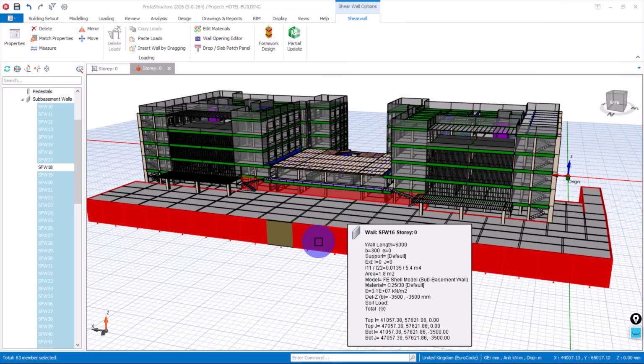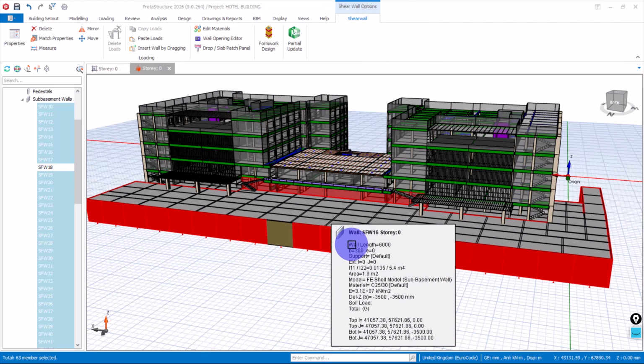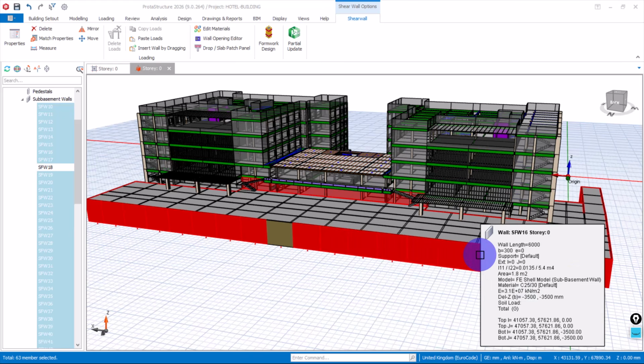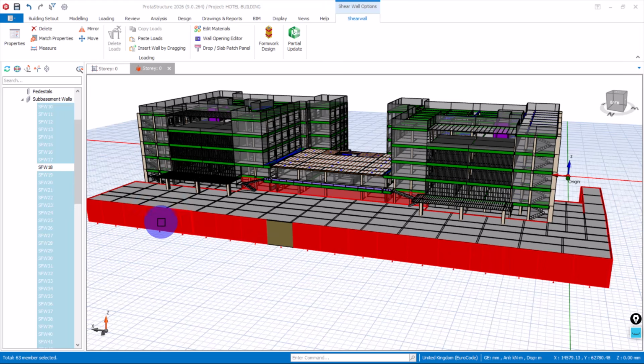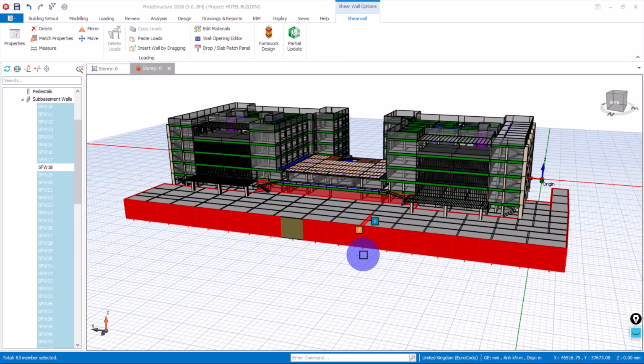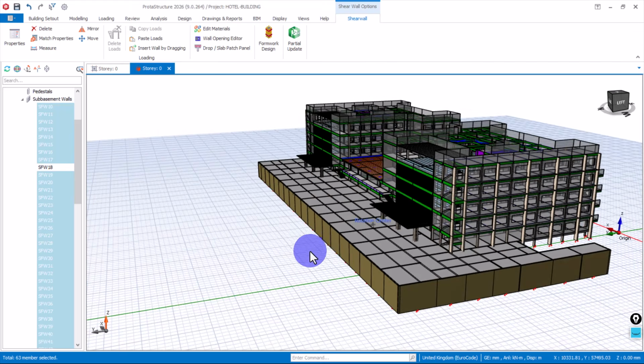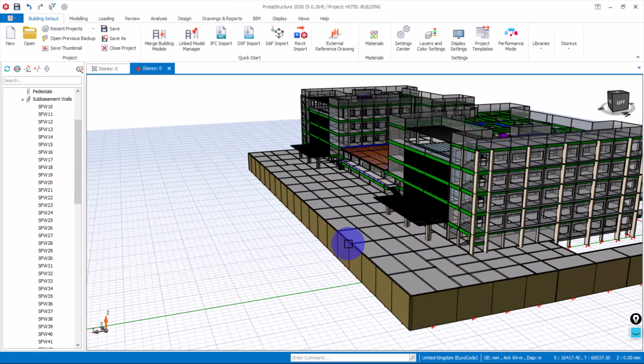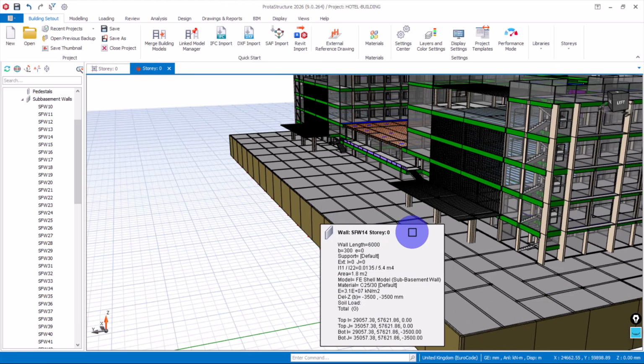You can see that if I take my mouse to any of the walls, just keeping my mouse there, I can see that they all have soil load added. As you can see, after data Z, you see soil load and data G. So all the basement walls now have soil load added to them. I can now click escape to escape this selection.